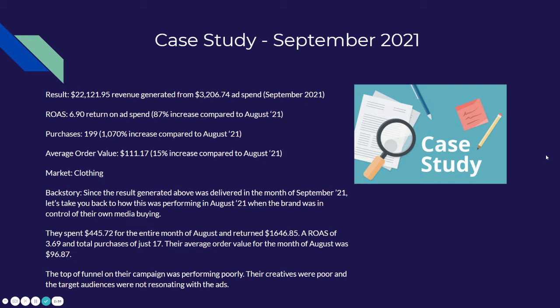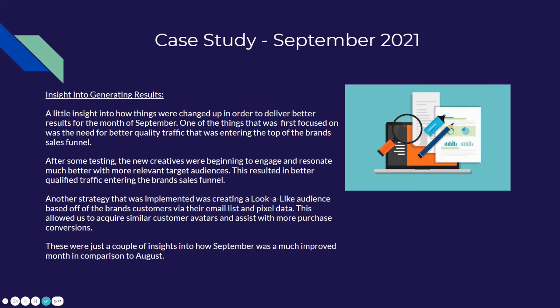Now, the top of funnel on their campaign was performing poorly. Their creatives were poor, and the target audiences were just not resonating with the ads. So a little insight into how the results were generated. One of the things that was first focused on was the need for better quality traffic entering the top of the brand sales funnel.